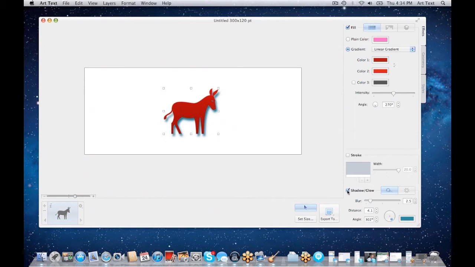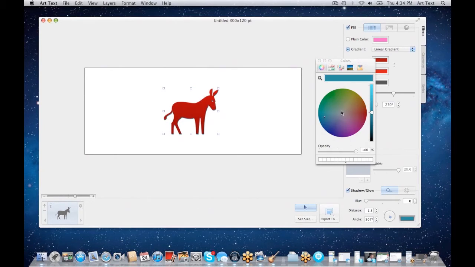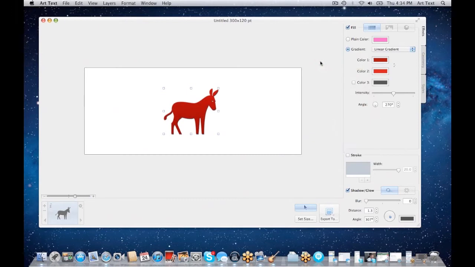Going down to the bottom, we also have shadow and glow. See here, we already have a shadow actually. And the blur, what I'm changing, changes obviously the extent to which it's blurred. Change the distance and so on. The angle, or change it here if you want. Change the color of the shadow. Anyways, your usual controls.